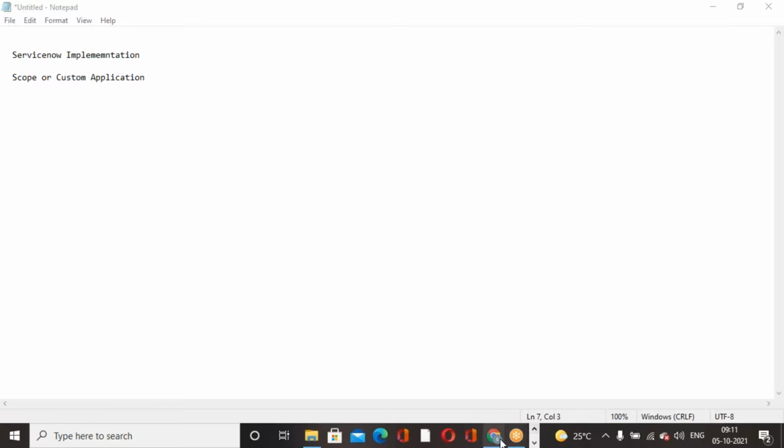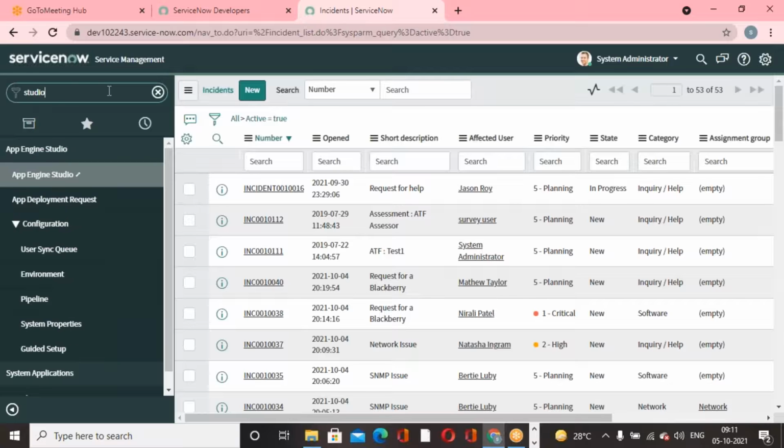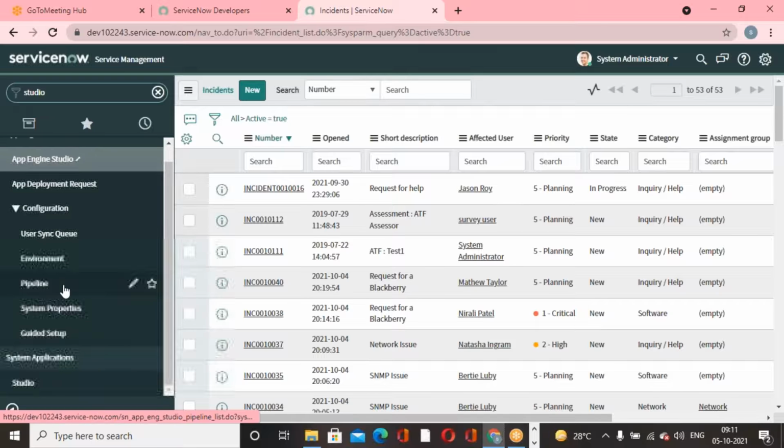Okay, let's get started creating a new scope application. How do you create a scope application? It's very simple. Just navigate to Studio. Studio is the main component to create a scope application or custom application. Navigate to system applications and click on Studio. Studio is one application where we can access all components and objects relevant to the ServiceNow platform.